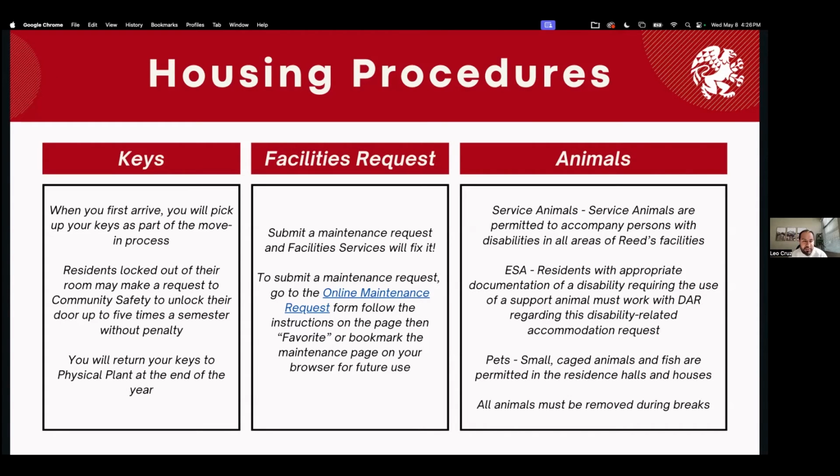Community safety is happy to do this, but we'll limit this to 5 times a semester without a penalty. We just want to make sure that students are being mindful of where they place their keys. The last thing we want is for a room key to end up in someone else's hands, and then someone enters your student's room. At the end of the year, students will be asked to return their keys to the physical plant building on campus, and any lost keys will incur a charge of $235. So please communicate to your students to keep track of their room key.